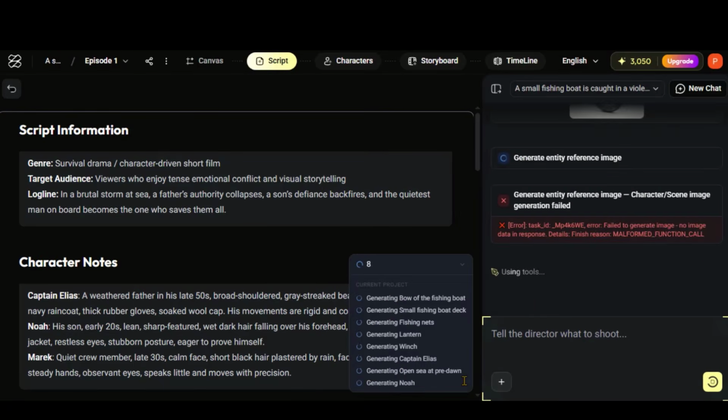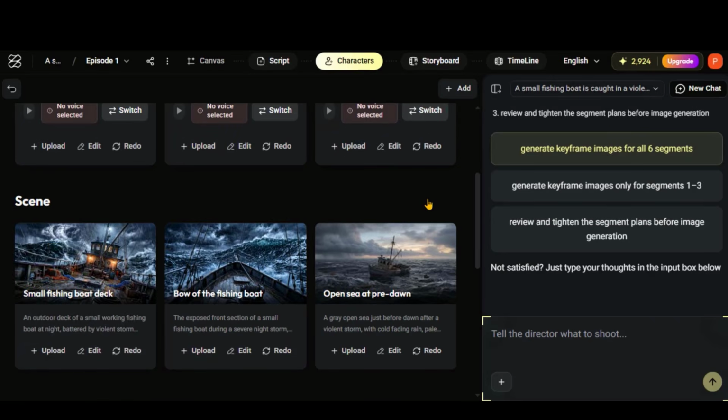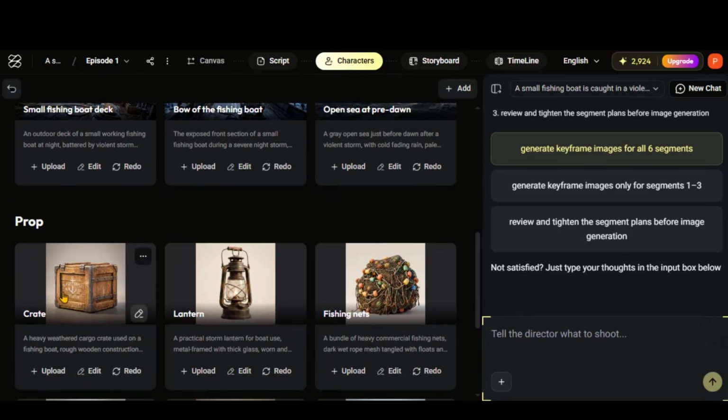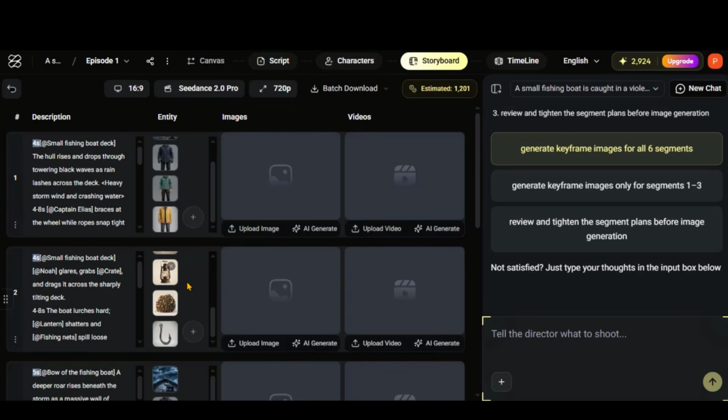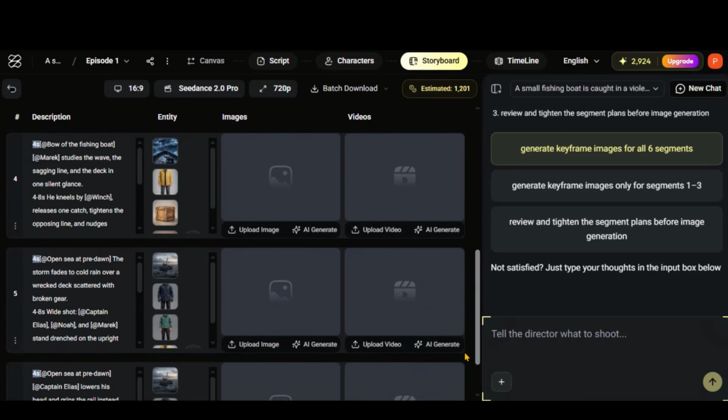Here, you can see the progress of image generation. Under the Characters tab, we have images for all characters along with their prompt text. Scrolling down, we also get images for scene backgrounds and objects. In the Storyboard tab, all 6 shots are now ready, with characters and objects aligned correctly across scenes.